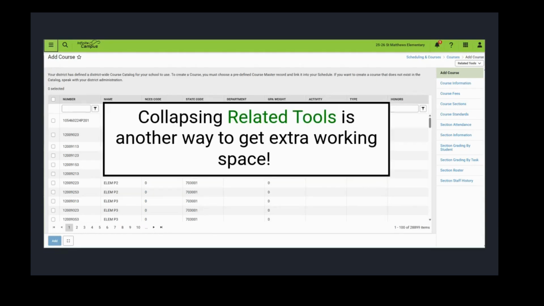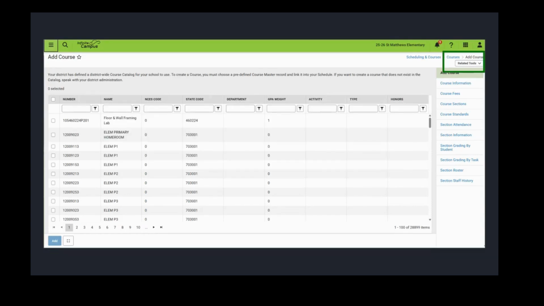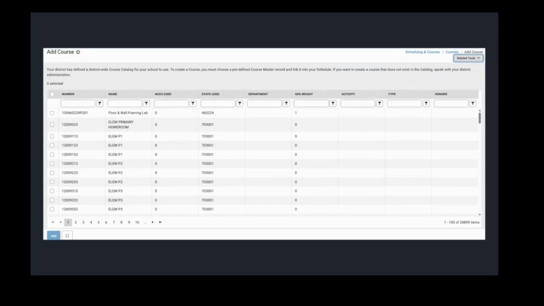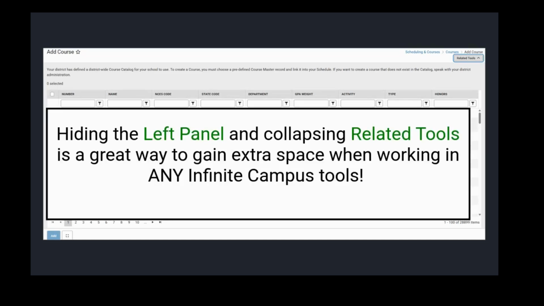Users can also click on the Related Tools area in the top right-hand corner to collapse the Related Tools area to allow for more working space. Collapsing the Related Tools area and hiding the left panel gives users lots of extra space without moving into full screen mode. Doing this also allows for additional space utilizing other Infinite Campus tools.